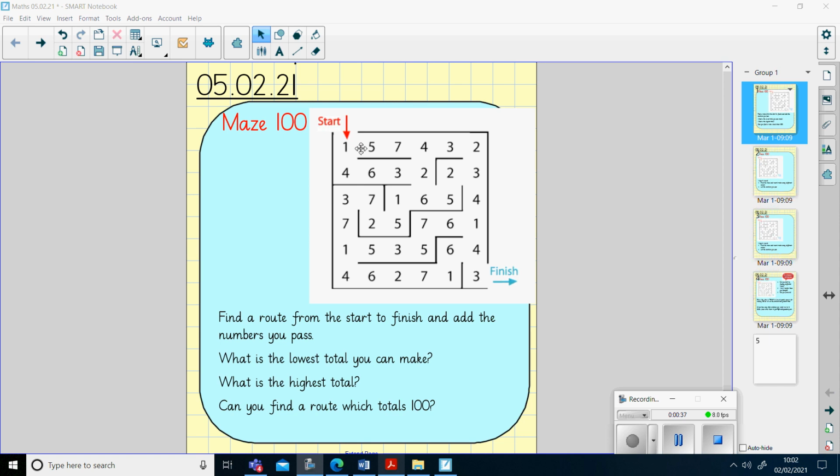So you might wander along here and then down here. So each number that you pass, you're going to add up and then work out the total at the finish line. There are three things that I'd like you to try and do today. I would like you to try and find the lowest total that you can make. So by travelling through the maze in the shortest route, you might find the lowest total.